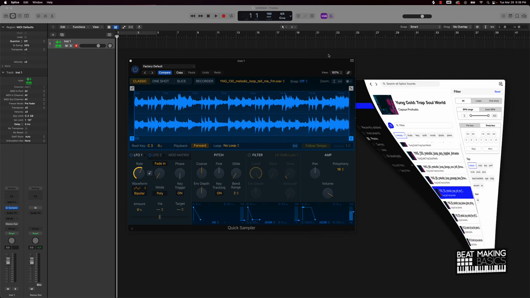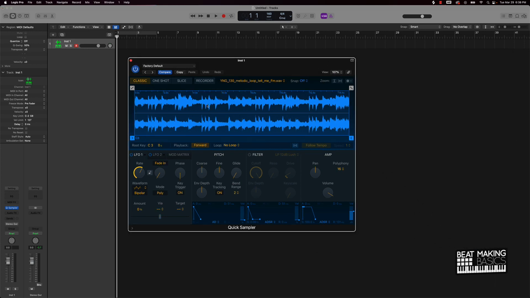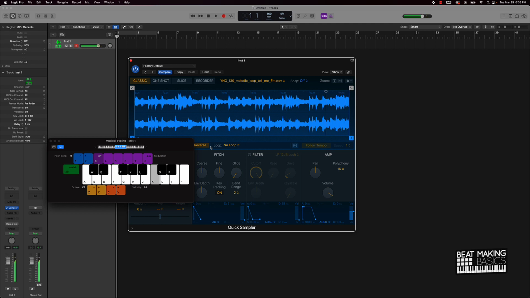So after you find your sample, it's pretty simple. You're just gonna take the sample, drag and drop it in here, and then in classic mode, which is gonna be up here, you can either make the sample go forward, or you can reverse it. So that's something that I like to do with Drake type beats, is reverse the sample.